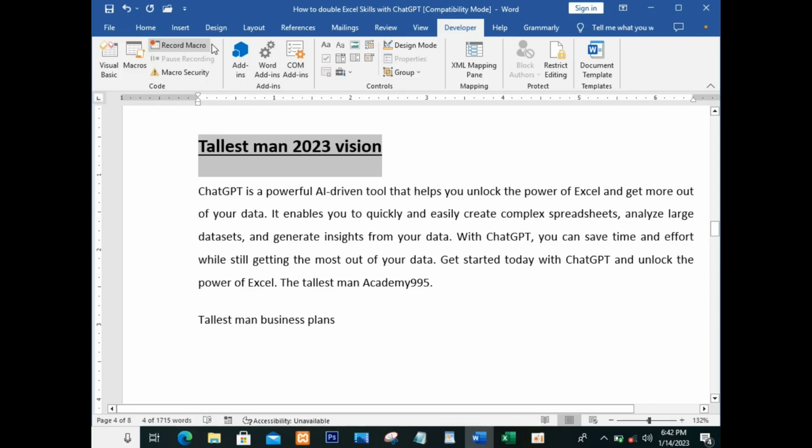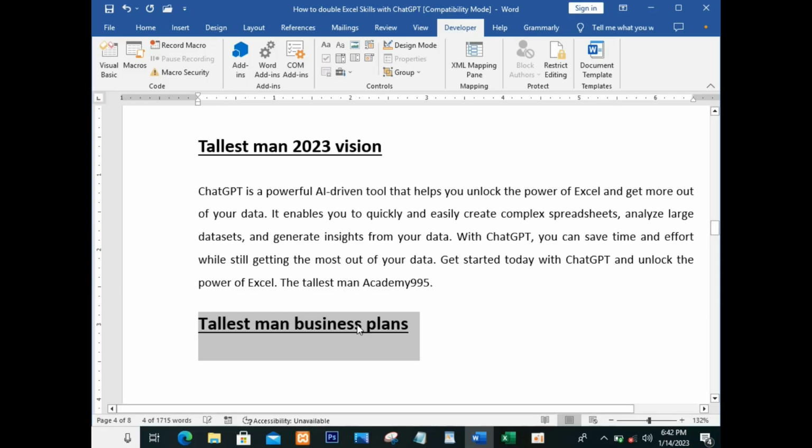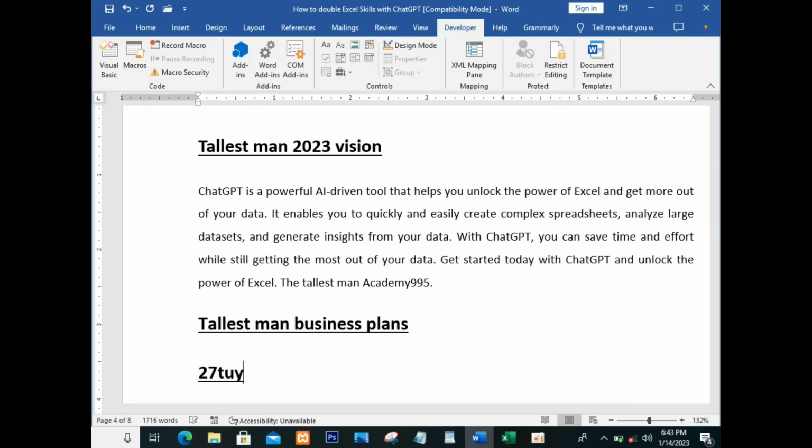So we stop recording. We come down here where we want to continue. When I hit Alt R, you can see that it quickly implements it and makes everything faster. I can just go ahead and quickly continue on the presentation for the business plan for 2023.